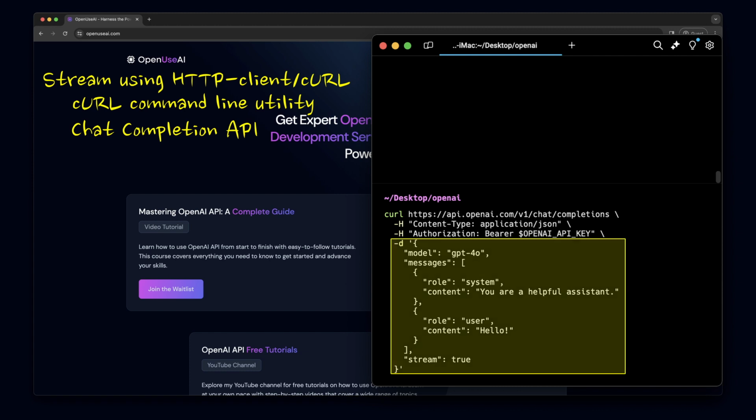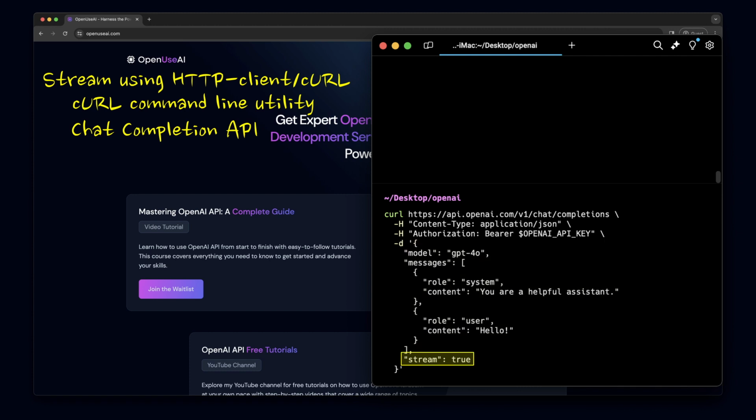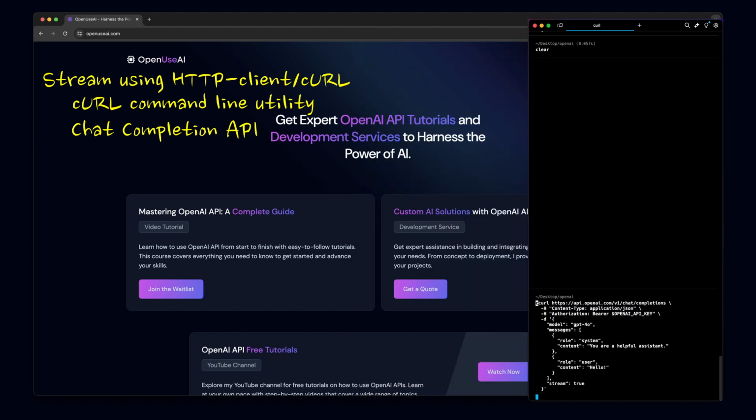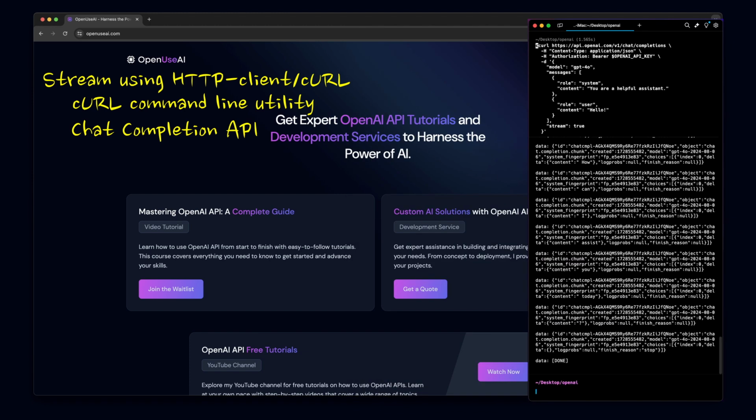Here's the payload we're sending to the API. We need to set the stream property to true to enable streaming. By default, it's set to false. Now let's run the command. And here are the stream data chunks we've received in real time.